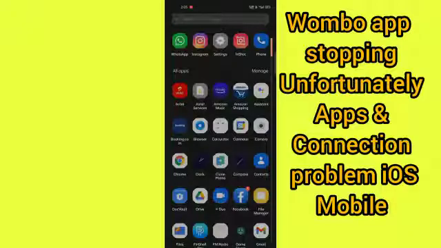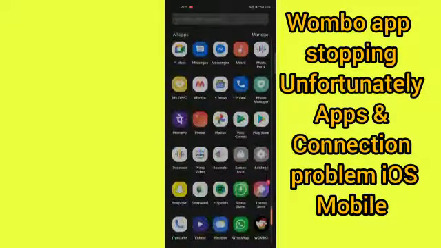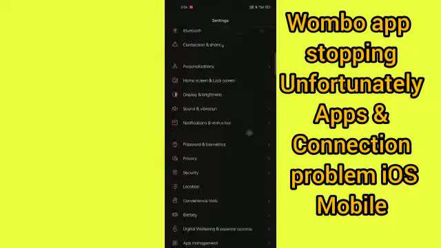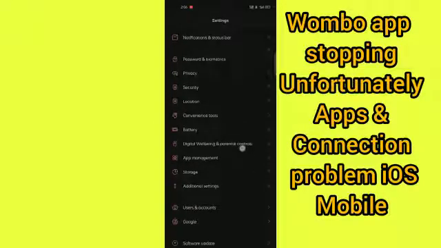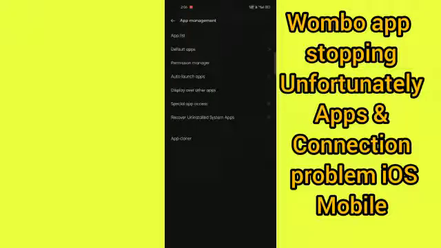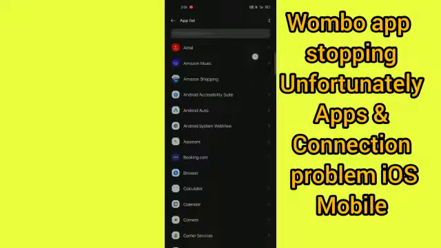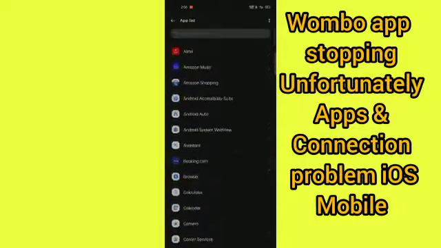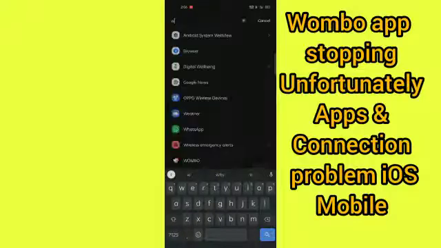Okay. So guys, at first you have to go in your setting once, and after going in setting, here you have to come in the app management, and after coming here you have to go for play app list. Now you can see this kind of interface loading. So after this you have to scroll down or you can just search for Wombo.